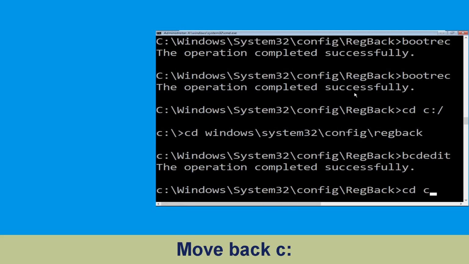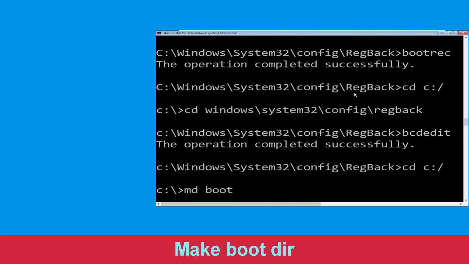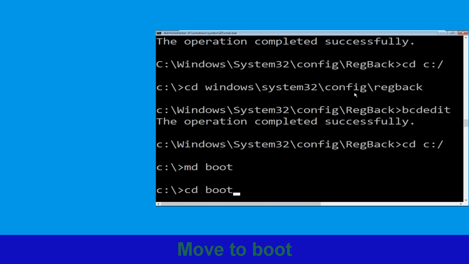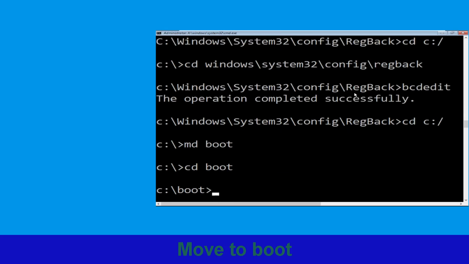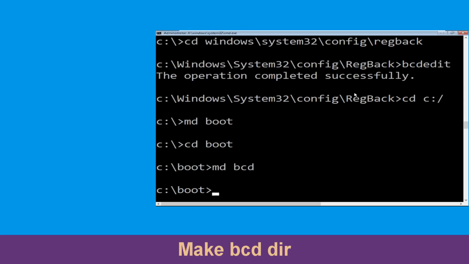Now execute this command. Type cd space C: / and hit enter. Now type this md space boot and hit enter. Now type cd space boot and simply hit enter. Now type md space bcd and simply hit enter.